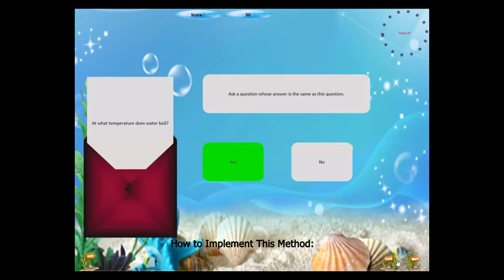How to implement this method? The teacher presents a question and explains the rule. The student thinks and formulates a new question with the same answer. Variations can include requiring an opposite or related response. If a student struggles, peers or the teacher can assist.